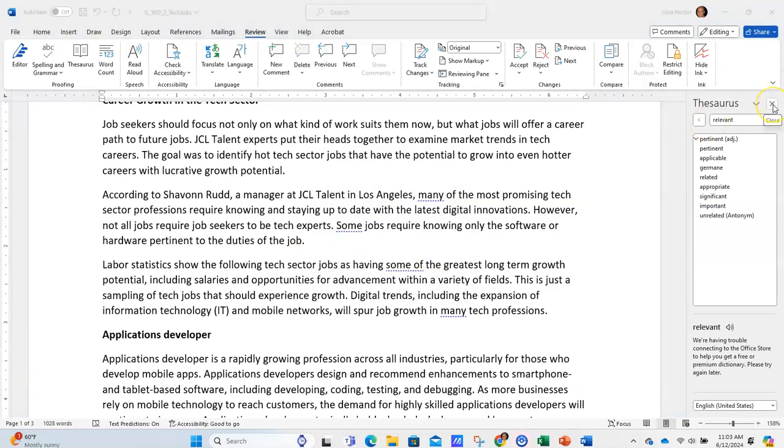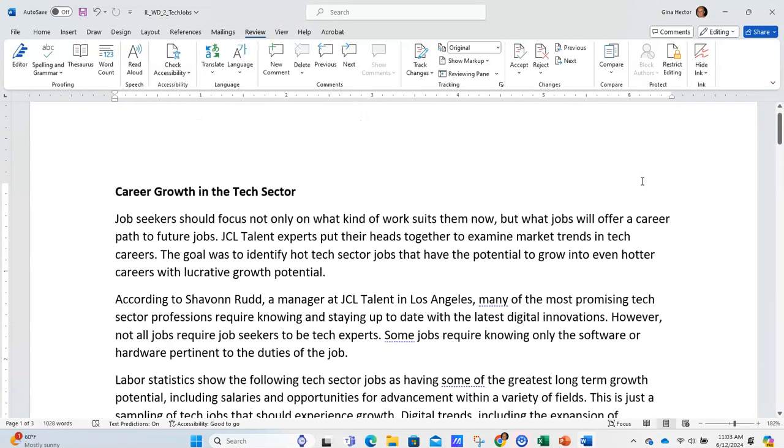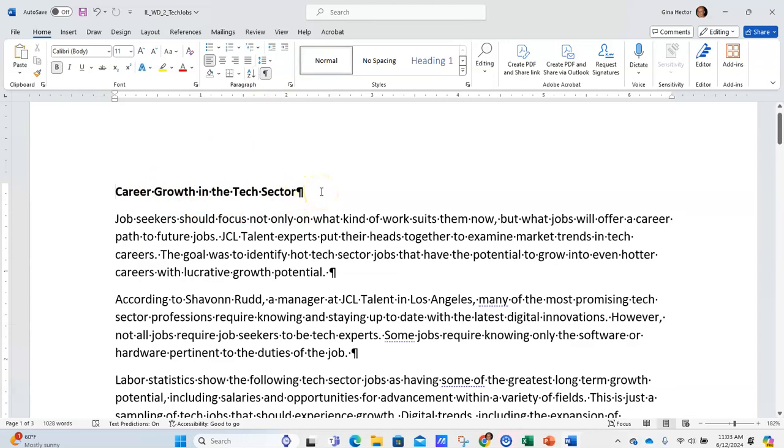Okay, I'm going to close the thesaurus panel here, and I'm going to use Control Home to go back to the top of my document. I'm going to go to the Home ribbon, and I want to turn on the Show Hide button here, this sort of backward P symbol. So when that's turned on, you can see little dots that represent spaces, and this backward P that represents when the Enter key was pressed or the end of a paragraph.